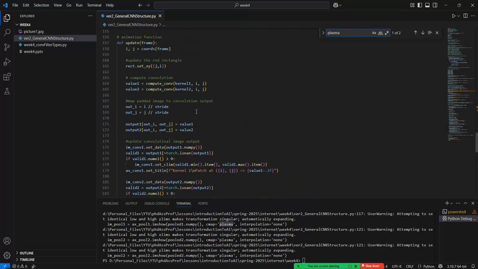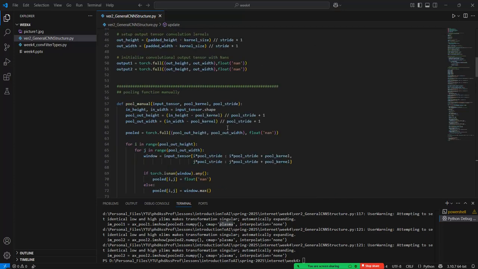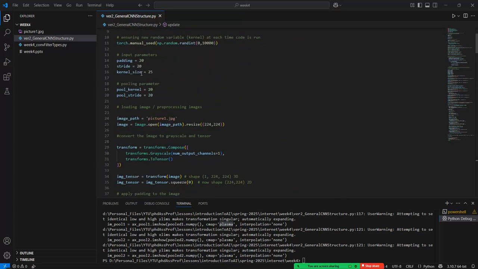Where is it? 168. No. This is J and I. This is C. What the input set data. In here. What about this one? I'm sorry, guys.